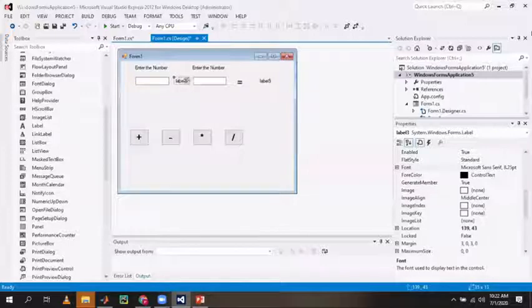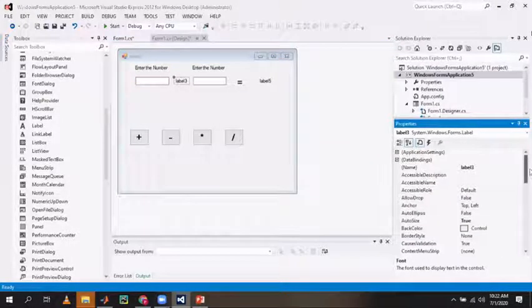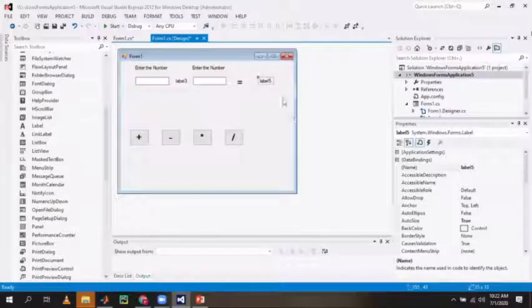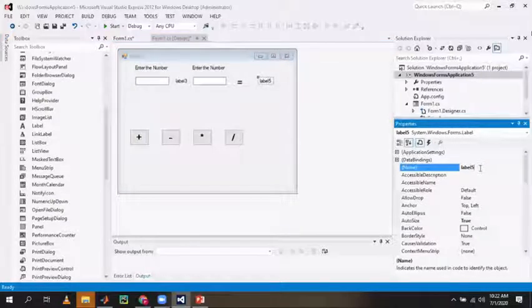Then here I change this object name to LBL sign. What sign do you want to display? Plus mark or subtract, minus or multiply, asterisk or something. LBL sign. This one, LBL results. We are going to display the results. LBL results or total, or you can use any name, but you should identify it, LBL total or results. Total means results.